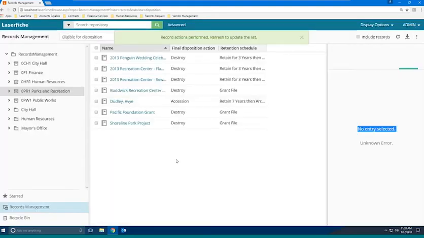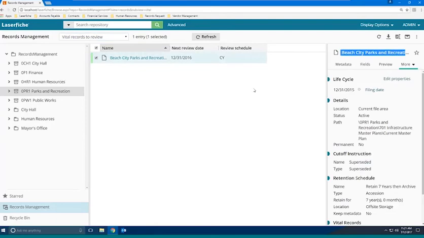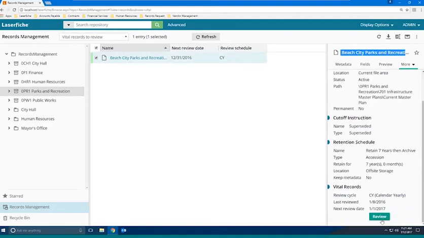And since it is no longer eligible for disposition, it will now disappear once we've refreshed our page. One other item that we can build into any records management system in Laserfiche is something called vital records, which is just referring to items that need to be reviewed on a certain interval. So here we have a master plan for one of our departments that is reviewed on a calendar yearly cycle. So in records management, while we have a separate policy for this particular document, we can specify review dates that this record should go through, even if it's not ready to be cut off or dispositioned.